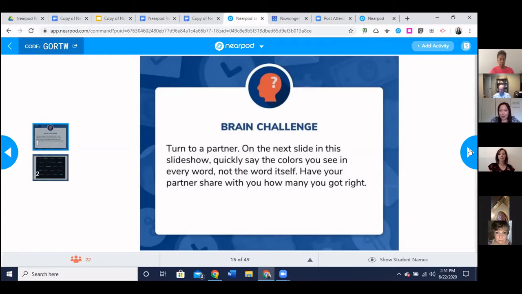It says turn to a partner. I don't know about you, I don't have a partner here at my house right now, but maybe turn to your cat or your pretend partner or whoever's there with you. On the next slide in the slideshow, just quickly say the colors you see in every word, not the word itself. So that's a little tricky. Say the colors that you see in every word, not the word itself. And have your partner share with you how many you got right.